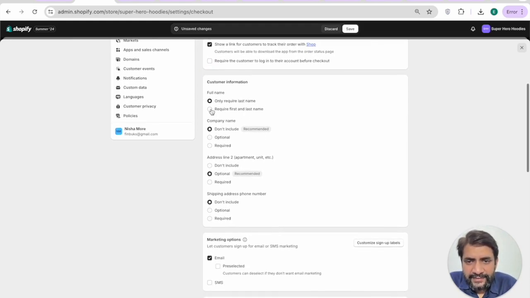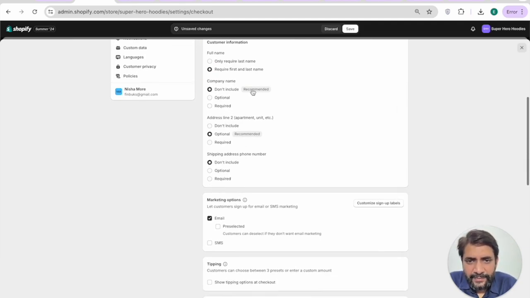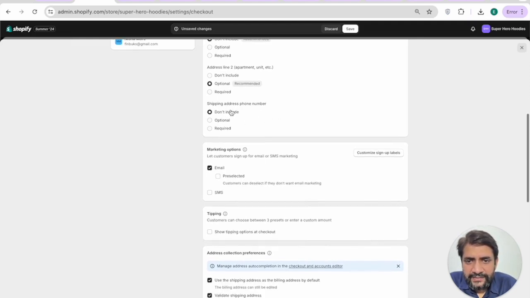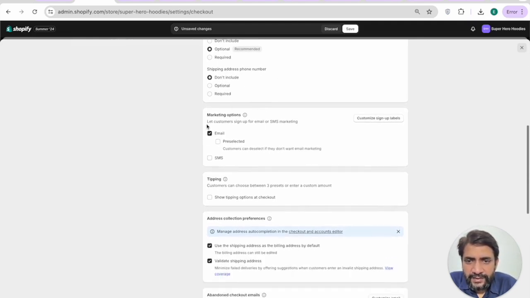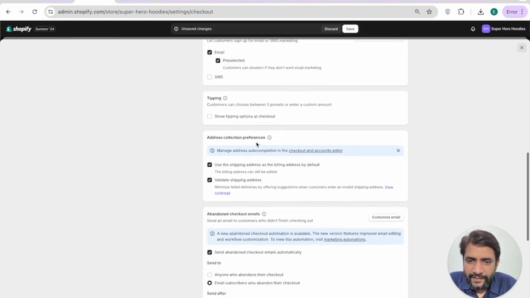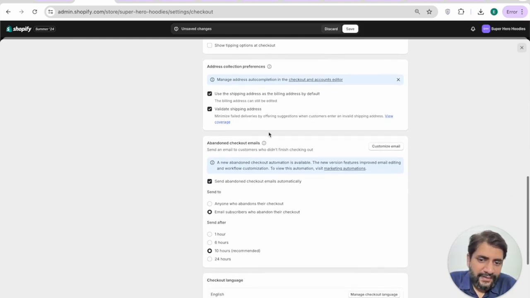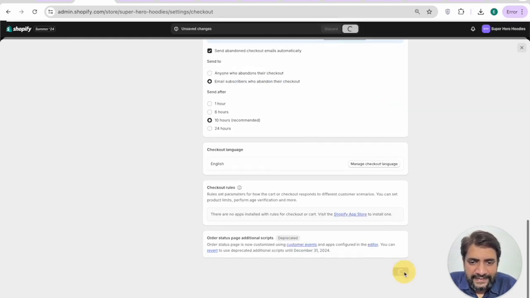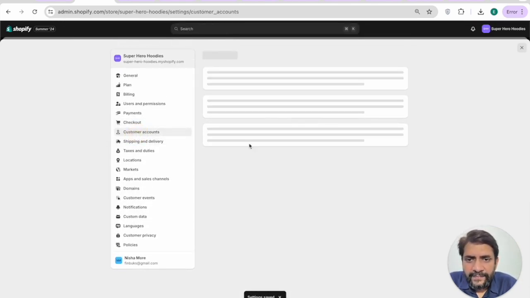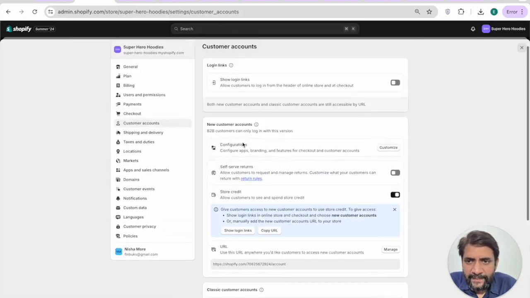Customer name only require last name, require first name and last name. Company name not needed. So you have recommended fields. Address optional, not recommended. Shipping address don't include phone number. Marketing options, email pre-selected. Tipping not needed. Use the shipping address as the billing address by default. Selected. Validate shipping address, good. So we have all of these settings saved. So we have these checkout and customer accounts, let everything what's there be by default.